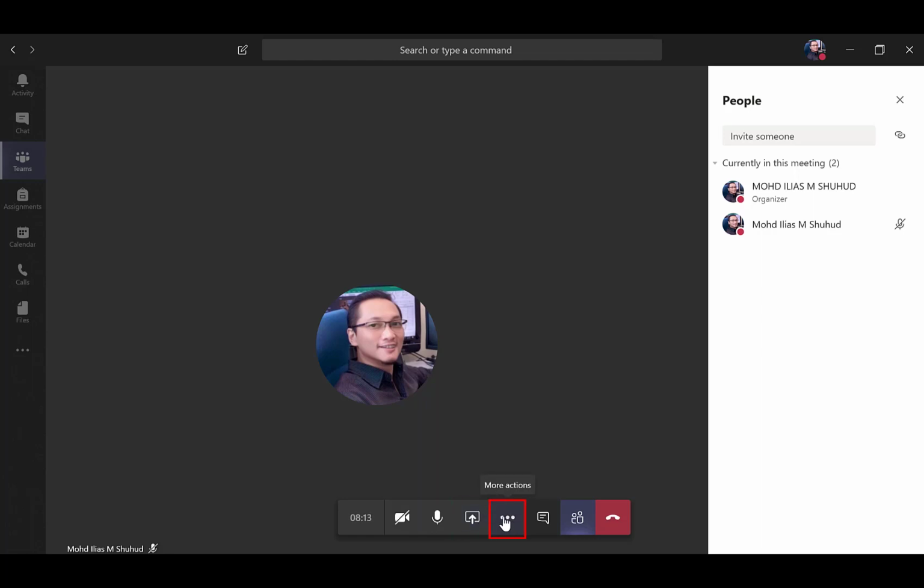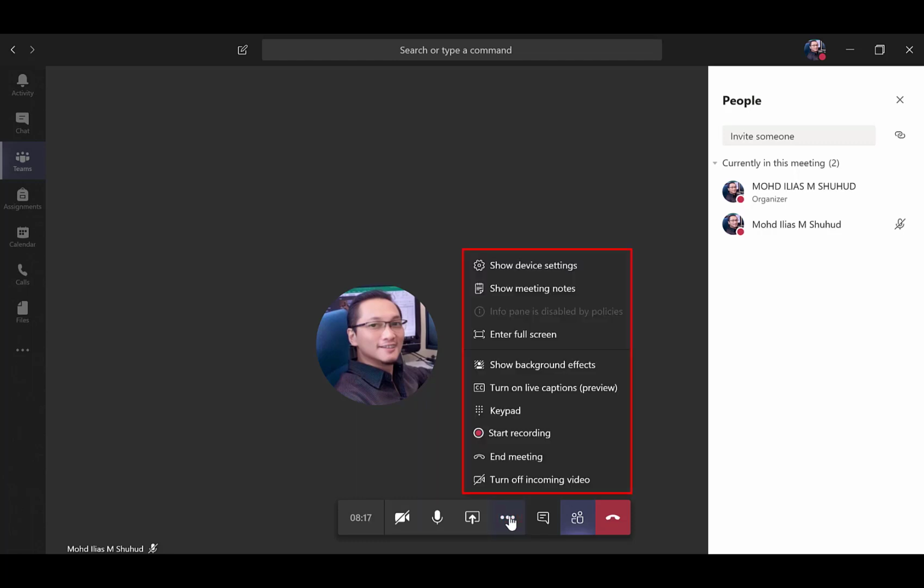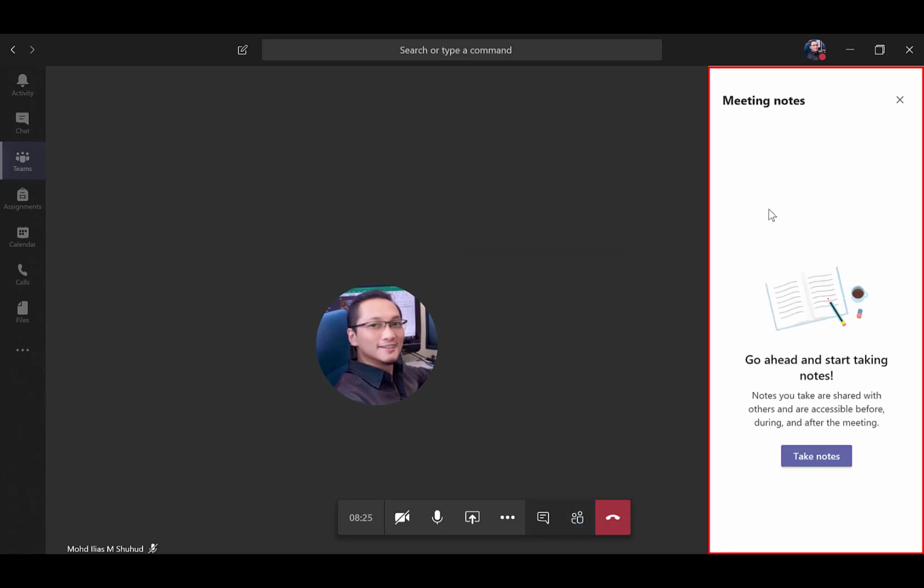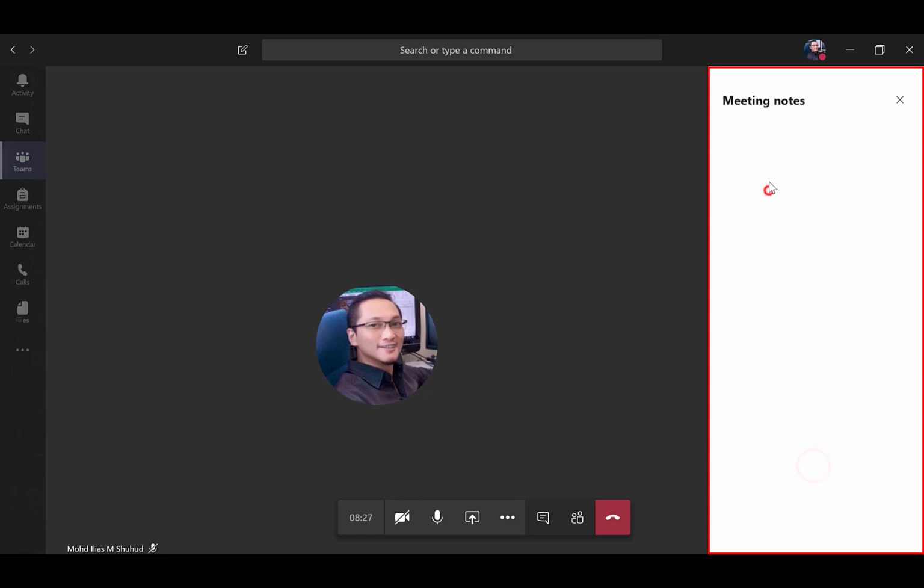I'll go to more actions. This triple dot button actually has a lot more options. So show device settings. This is meeting notes. You want to take notes, so you can write here. Actually, this one, you can type something. Okay, maybe important points.